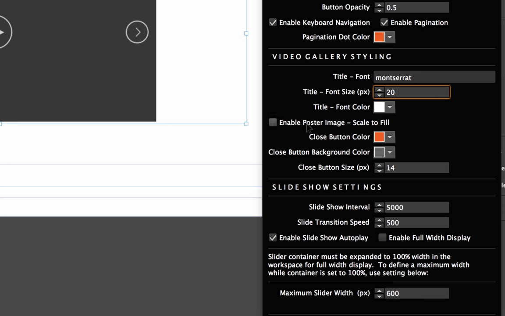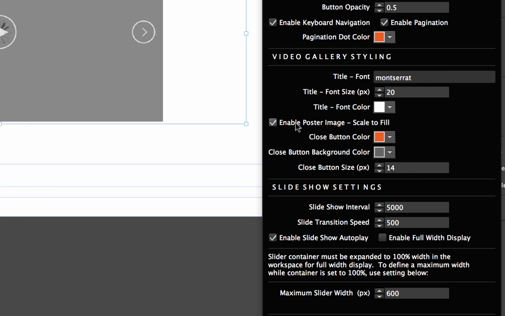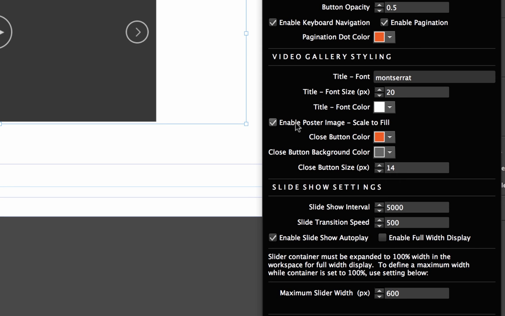Okay. Now the next option we have is for the poster images. Scale to fill. So what this means is if you're using a full width gallery or even just a little bit of a taller fixed width gallery, you probably want your poster images scaling to fill that full window. If you don't have that on, they will just scale to fit and you could end up with black bars on the sides. So let's just turn that on for now. Next up, we have the close button color.